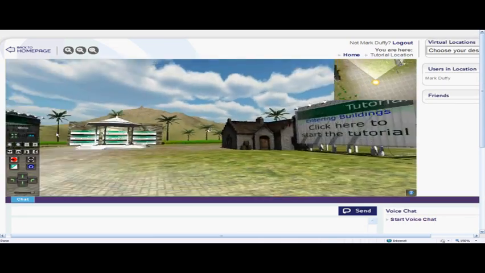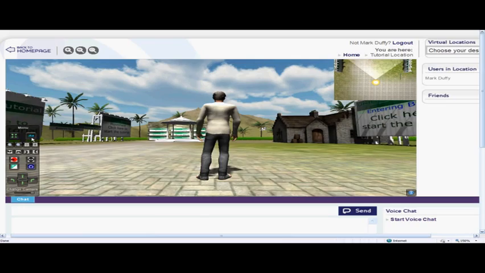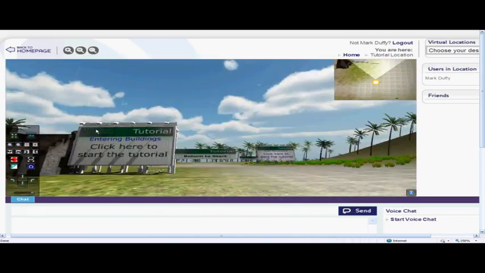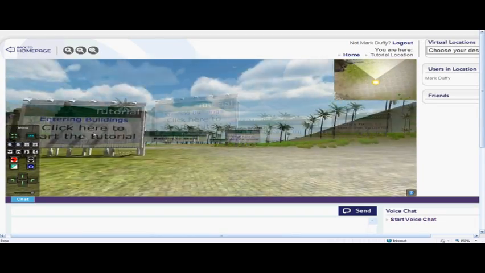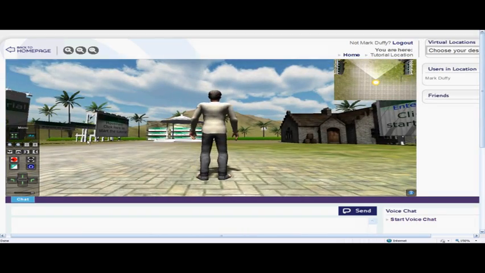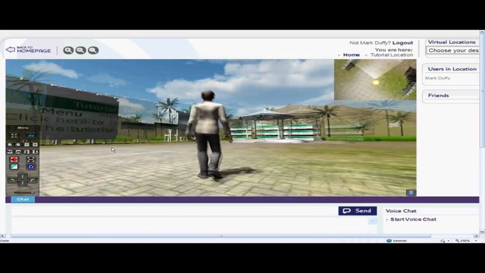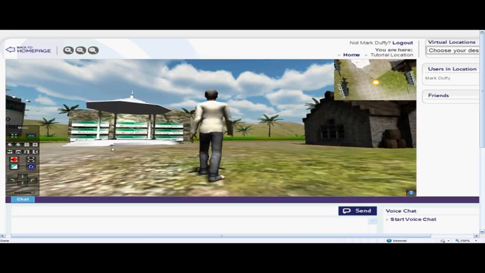Next option to the side is to change camera view. This is what we call first person view, and this is third person view. In first person view, the mouse becomes controls for the eyes, while in third person view you use either the A, W, S, D keys or the cursor keys to move around.